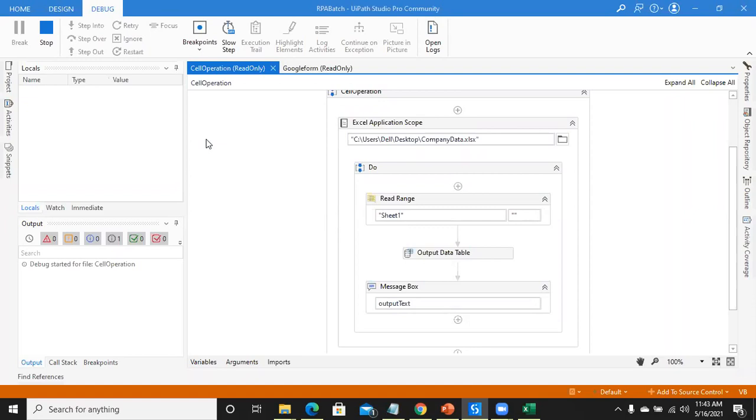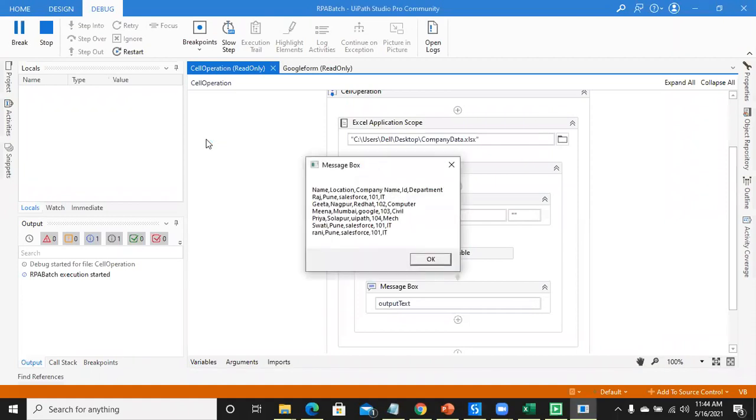What will be the output in the message box? Please respond. Maleshwari? All the data will be in text form. Yeah, very nice. All the data we have read from Excel will be in text form in the message box. It's taking time. We'll get the results shortly. Yeah, this is the result we got.